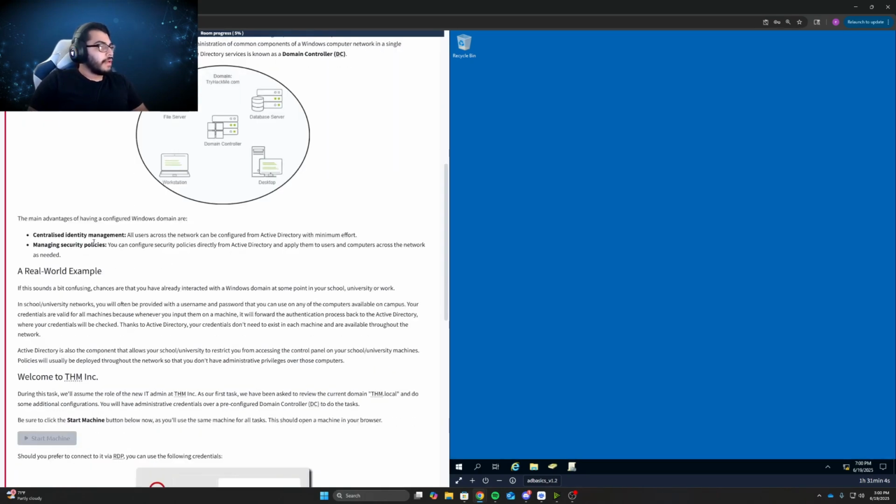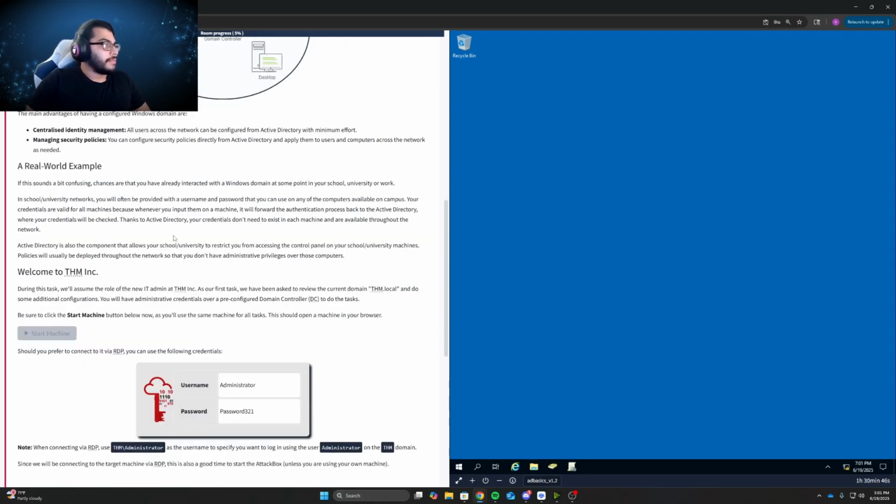The main advantages of having a configured Windows domain are centralized identity management. All users across the network can be configured from Active Directory with minimum effort. Managing security policies. You can configure security policies directly from Active Directory and apply them to users and computers across the network as needed. A real world example.